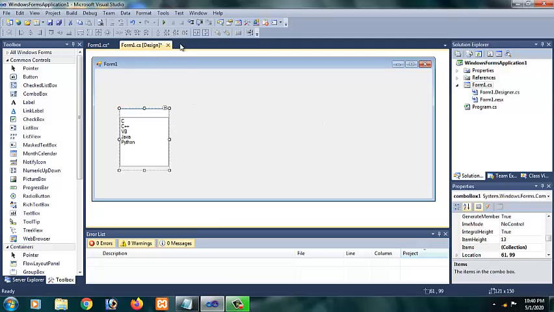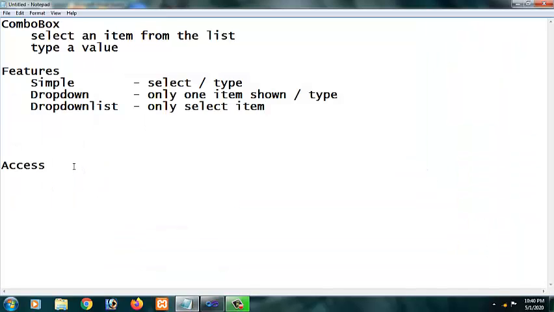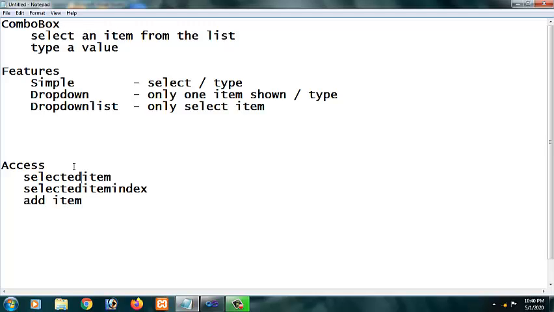Now let's see a simple program. Through this program you can understand how to know the selected item in the combo box, and then the selected item's index value, and third, how to add an item at runtime. So let's see how to know these three things through a simple program.